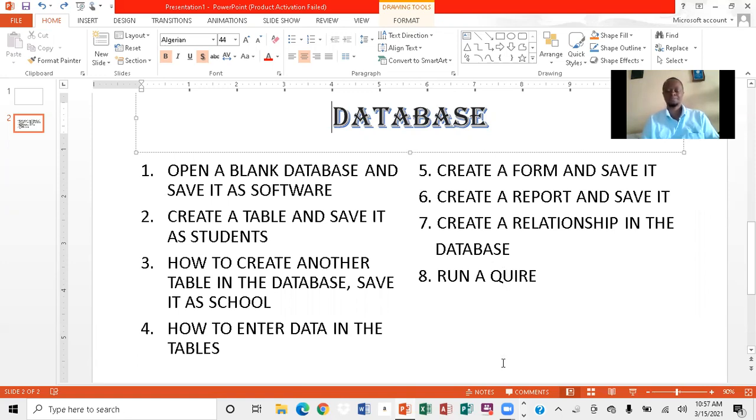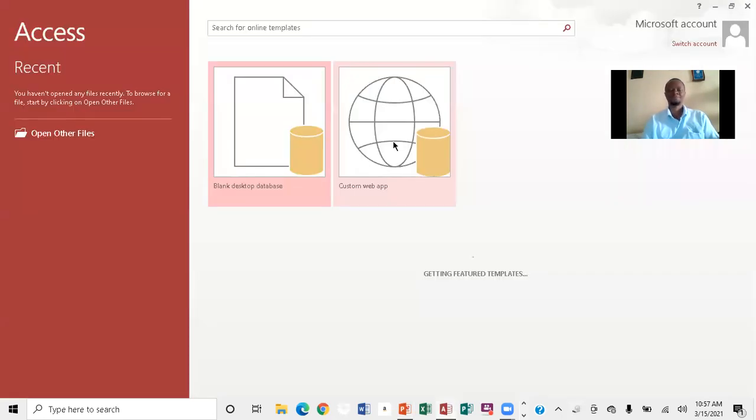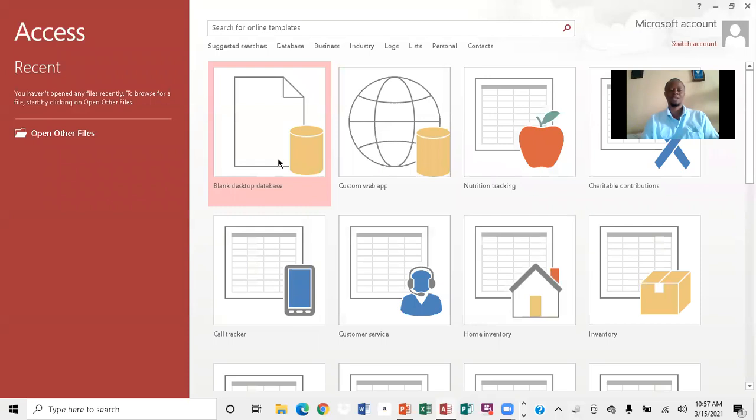First, let us go to the taskbar here. Notice Access. We're going to click on it and bring up a blank database, and as I said, we're going to save it as software. Notice it says custom web over here, and notice it's a blank.